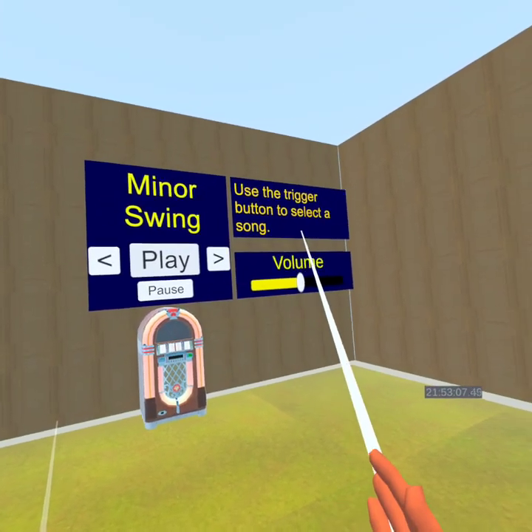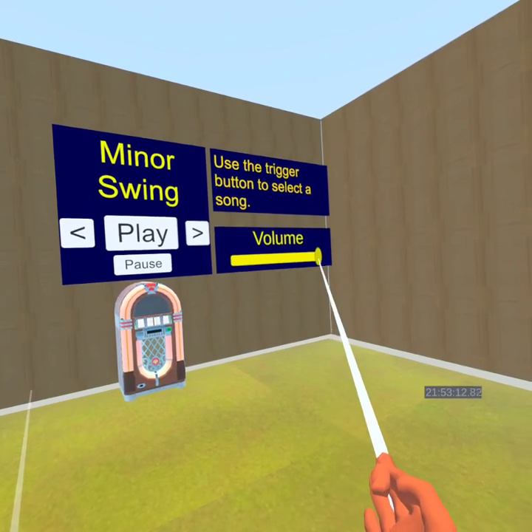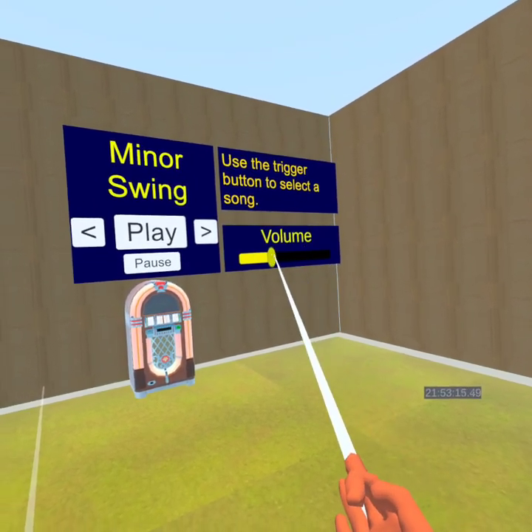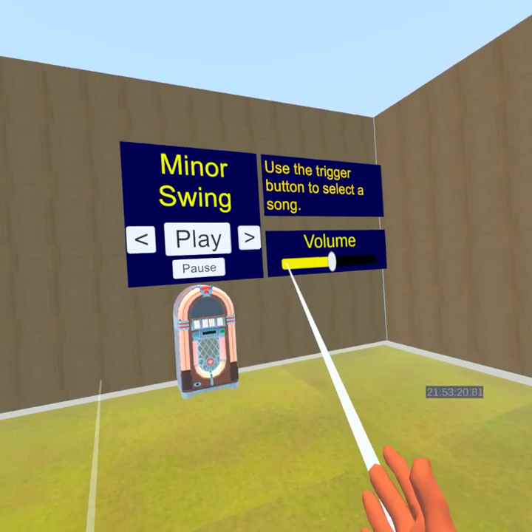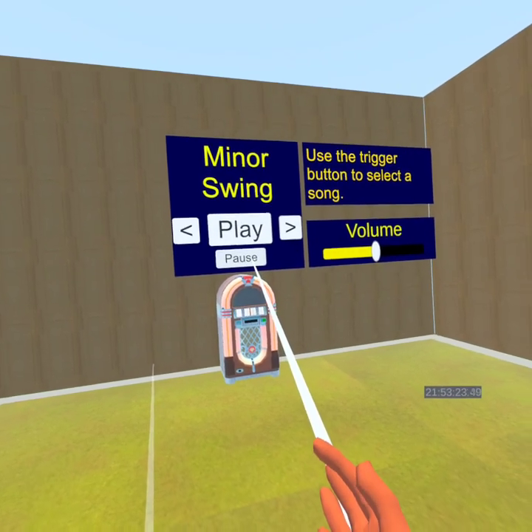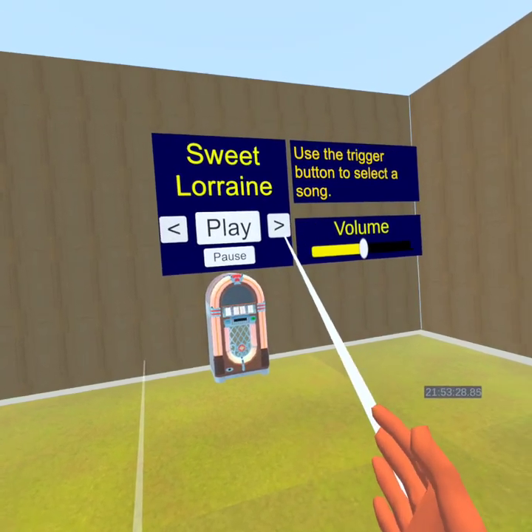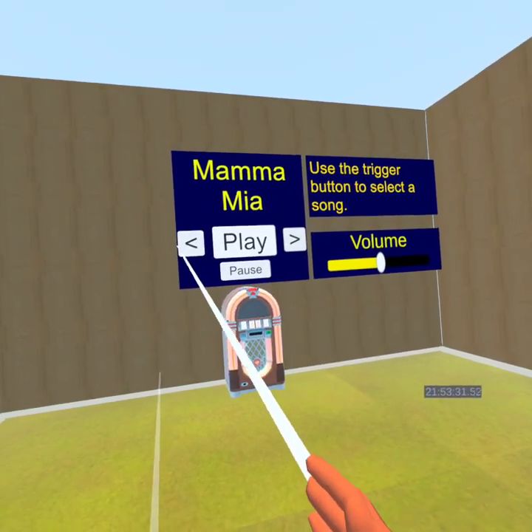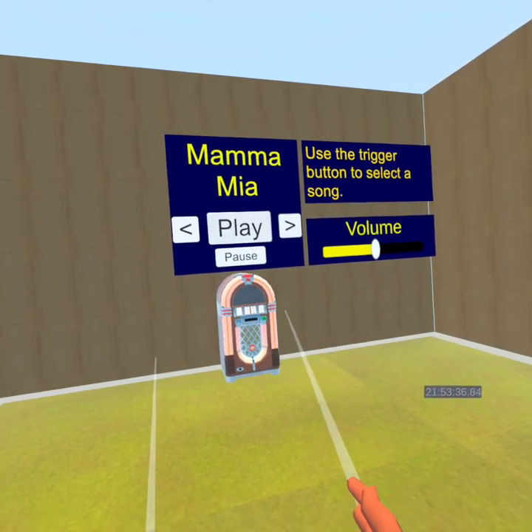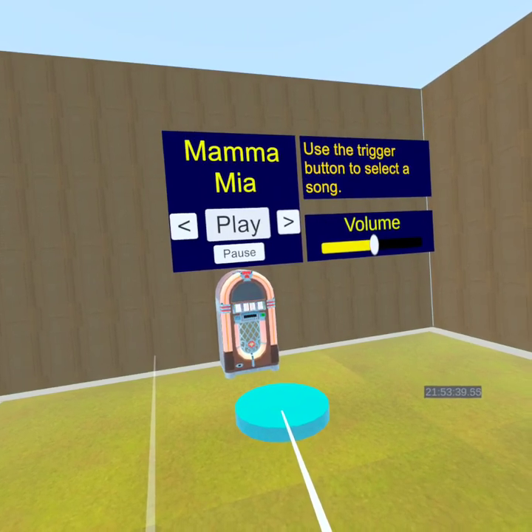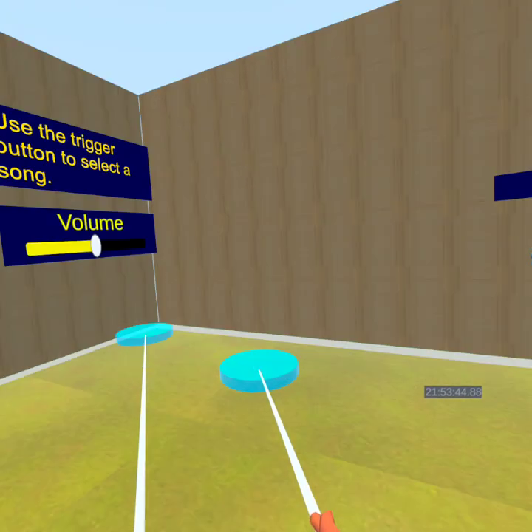All right. And over here, there's a slider where participants can increase or decrease the volume. There's a pause button where you can stop the music from playing. And then using arrow buttons here, you can change to different music tracks. So you hear a different track now? Yes, I do.